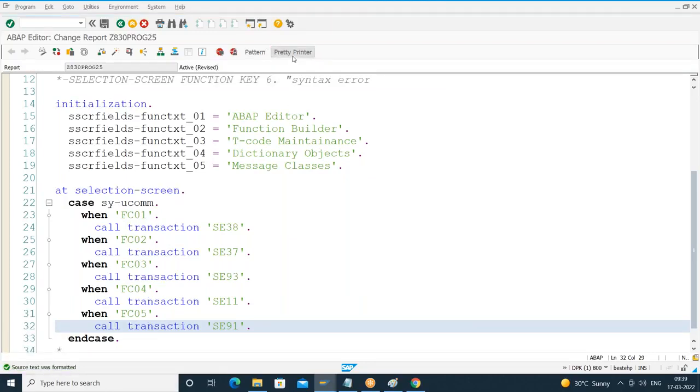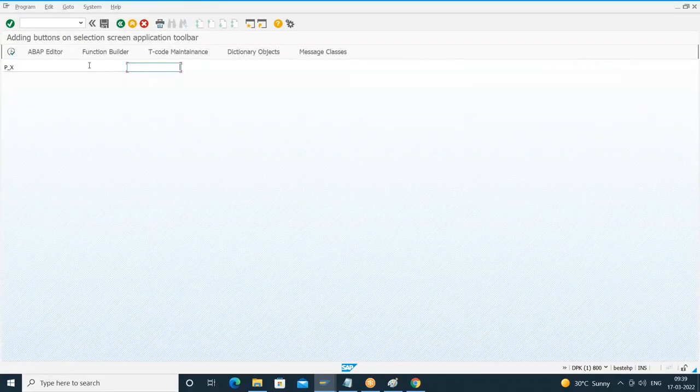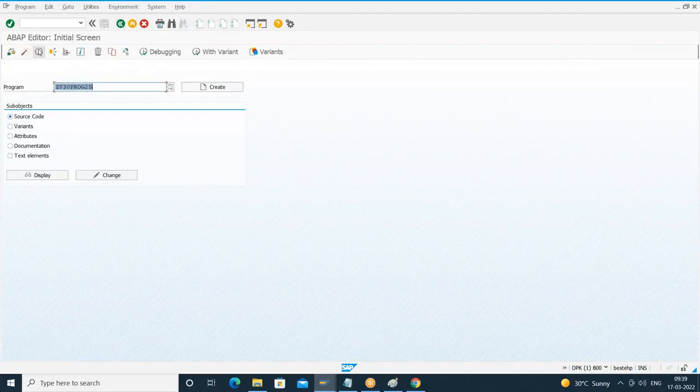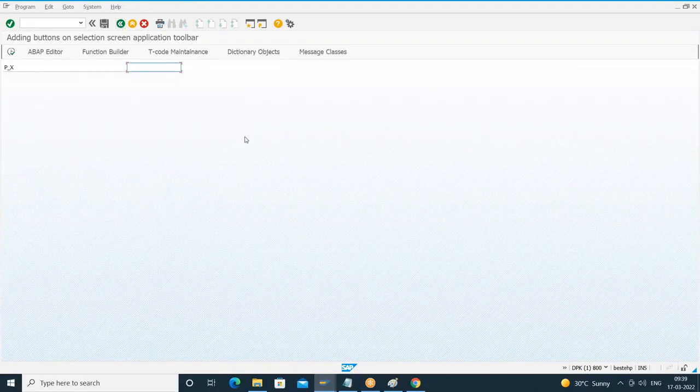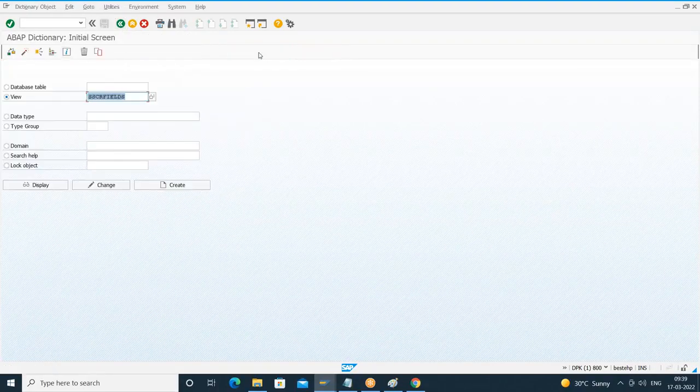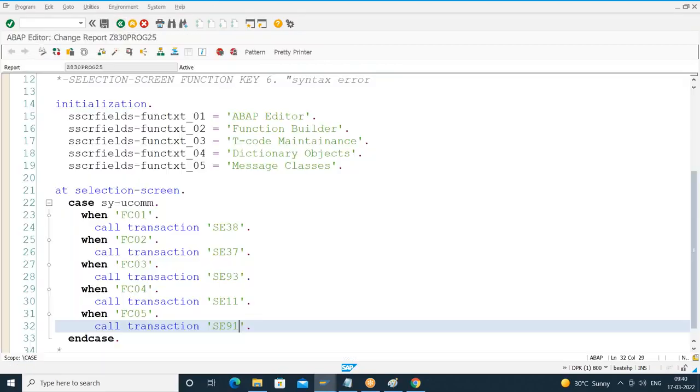Let me use pretty printer for proper alignment. Done. Activate. So when I execute, I will click on this. Yes, I am able to call the transaction SE38. If I click on dictionary objects, I am able to call SE11. So how do you call the transaction? Call transaction followed by the T code name in uppercase, in single quotes you have to give.